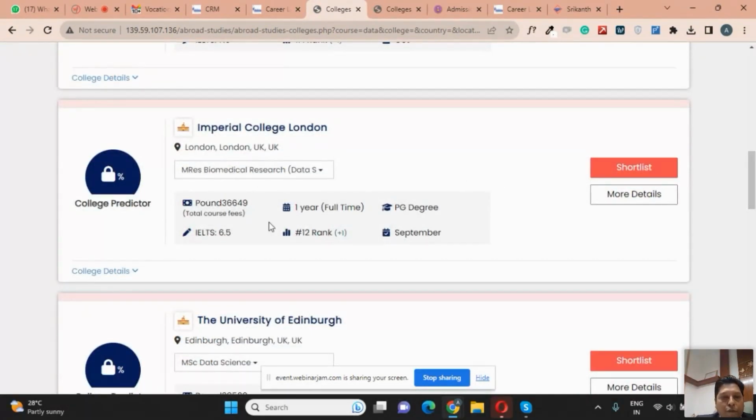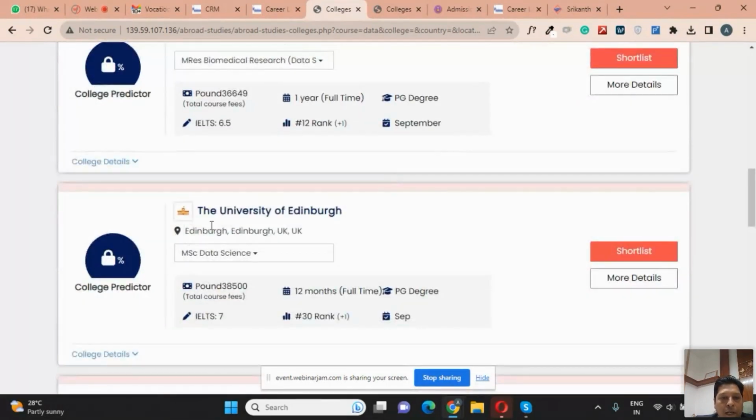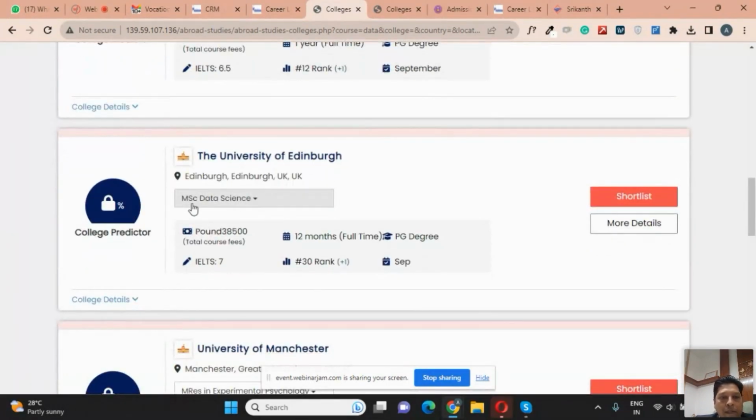One is accurate fees. You will find what the fees are if you want to study data related courses at this particular college. Say, for example, the University of Edinburgh, MSc Data Science. This will be the course fees, this will be the duration. You can find the intake, so when is the intake? September is the intake. You will find the ranking of this particular college.